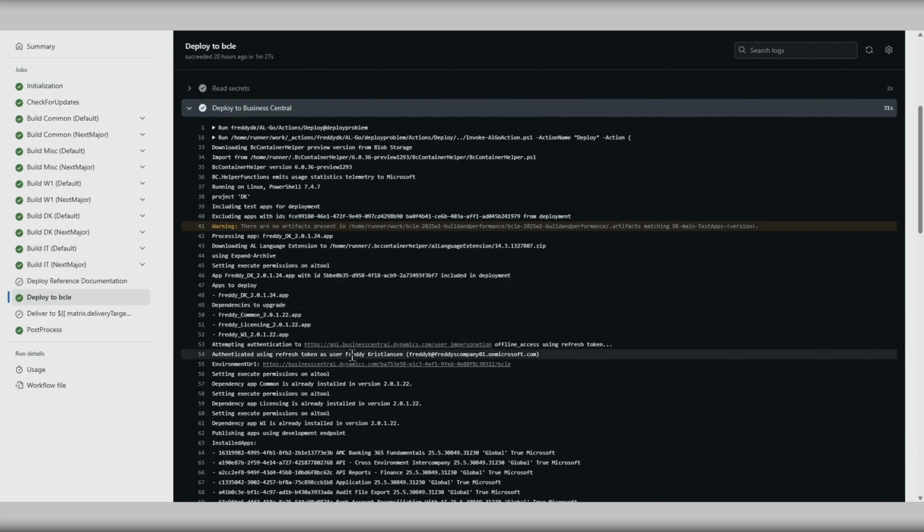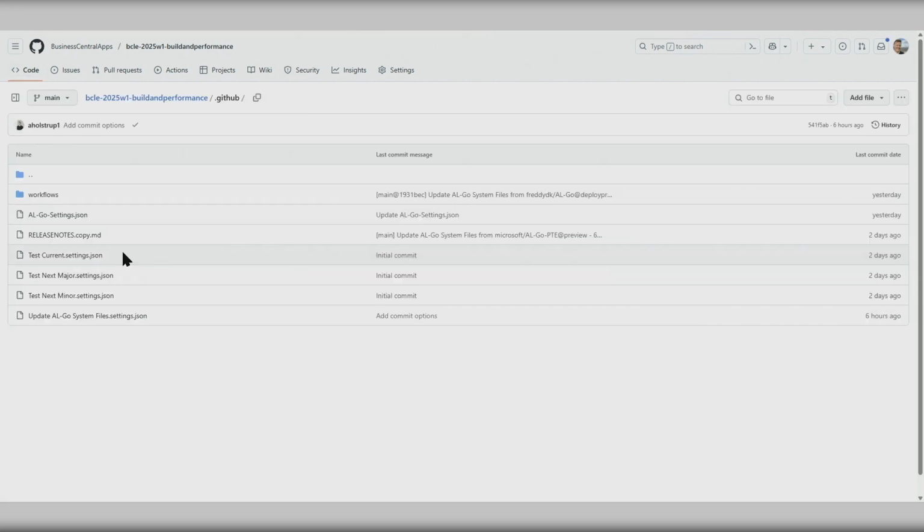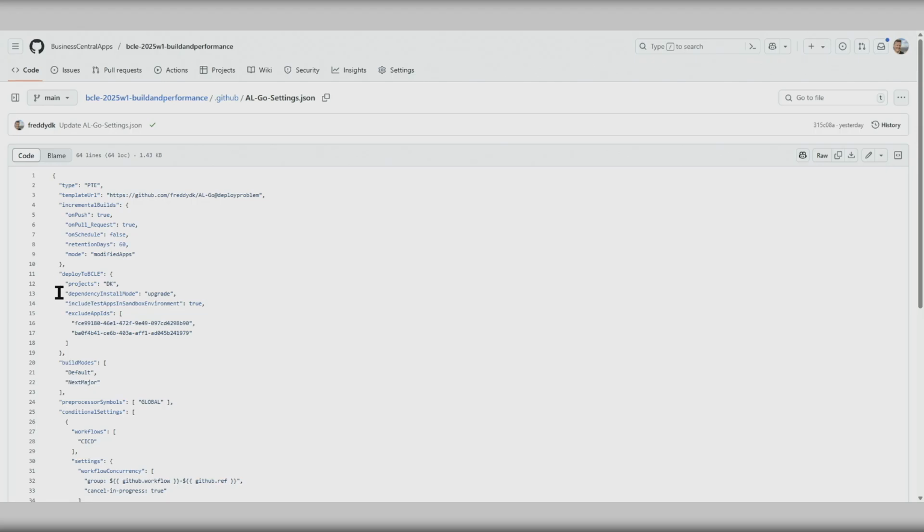I don't have any dependencies on app source apps here, but if I had, they will also be installed and handled in the same way. So if there were any updates to that, they'll be included in that one. As we can see here, these were already installed in the same version, meaning that the deployment is very fast. And the reason for this is that we are using incremental builds. Let's have a look at how the setting looks. It is in our GitHub ALGO settings file. Under deploy to BCLE, we'll have the dependency install mode set to upgrade.